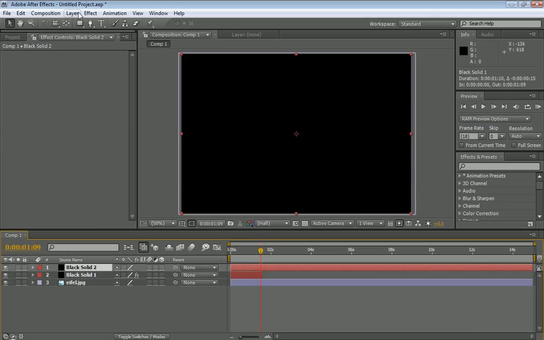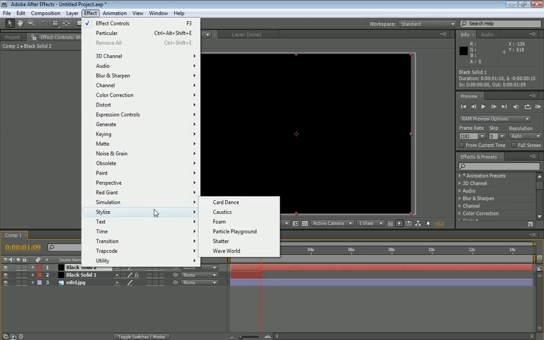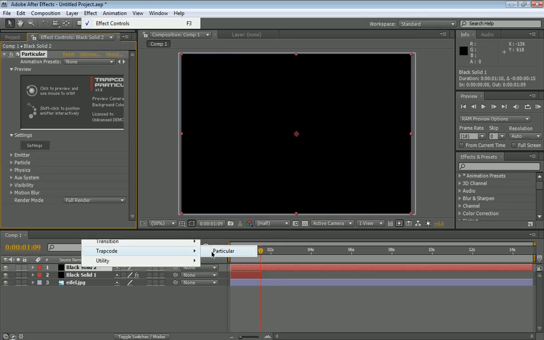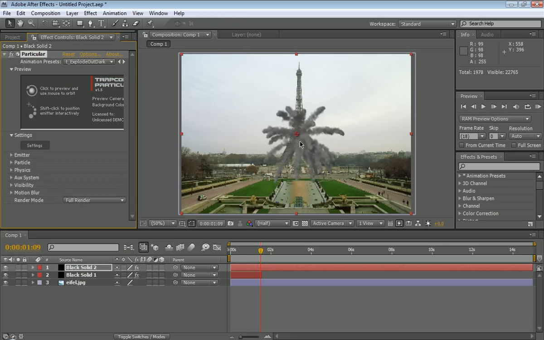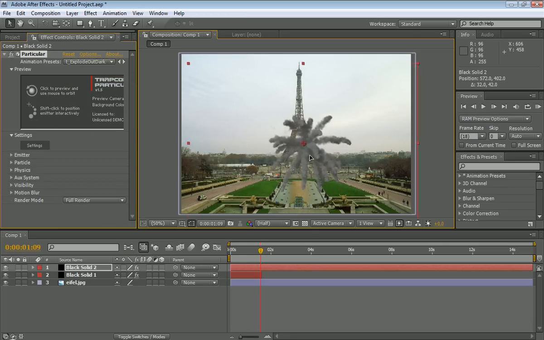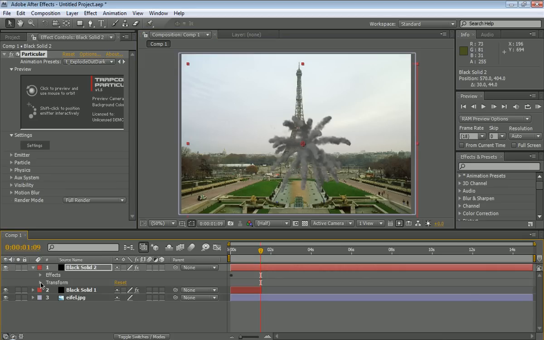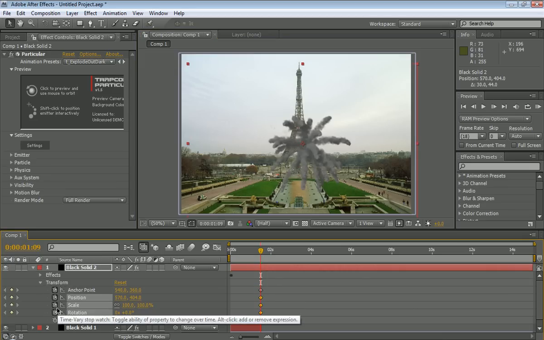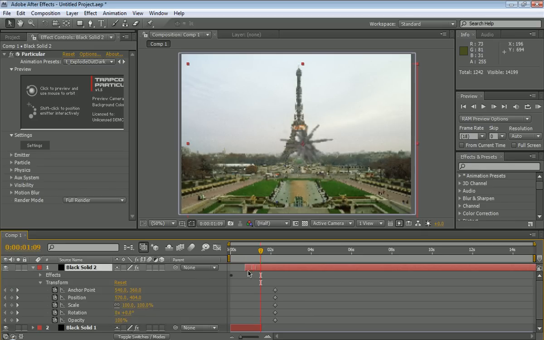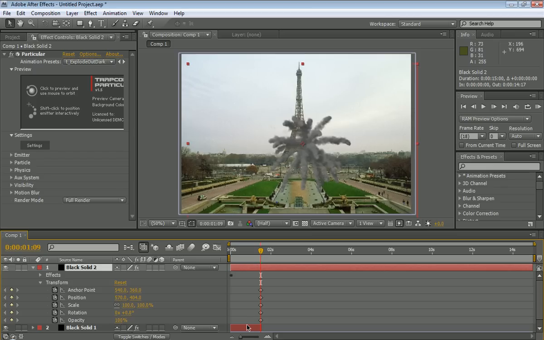And what we're going to do is we're going to use the same thing. We're going to use Trapcode Particular, and go ahead and make explode dark out. So now we have this explosion. Of course we're going to do the same thing as last time. Go to transform, set the anchor point, and so on. There we go. Oh crap, didn't mean to do that.